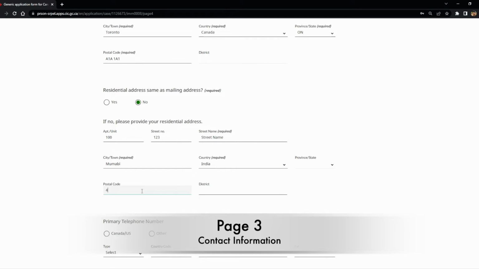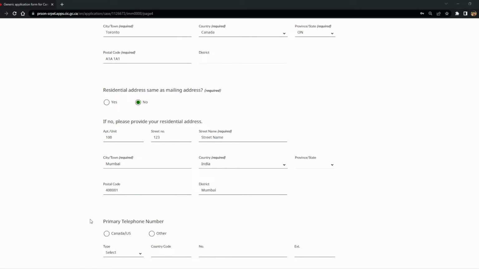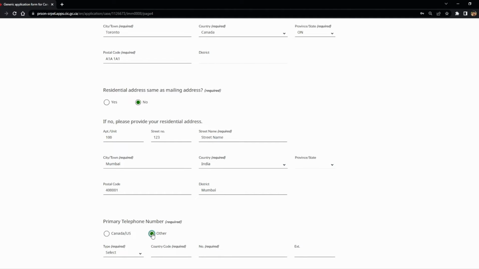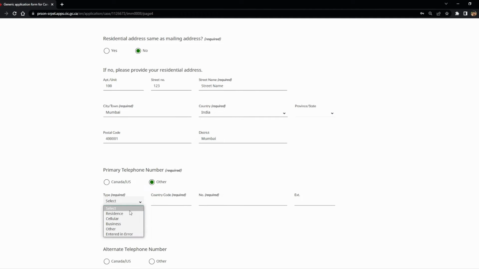Postal code 400001, and district, I will write Mumbai. So this is all random information and just change according to your application. Primary telephone number, so you can provide the principal applicant number here. So I would just select residence, country code India 91, and the number I can just write 3 4 5 6 7 8 9 10.